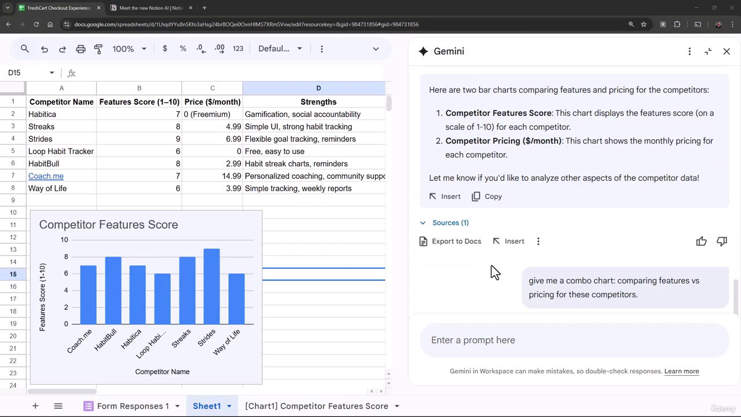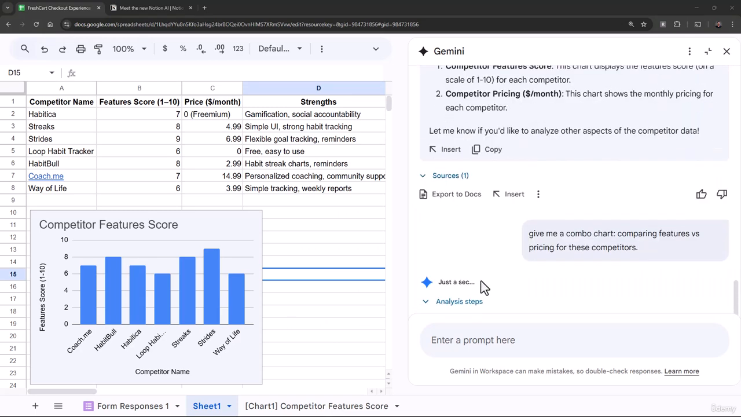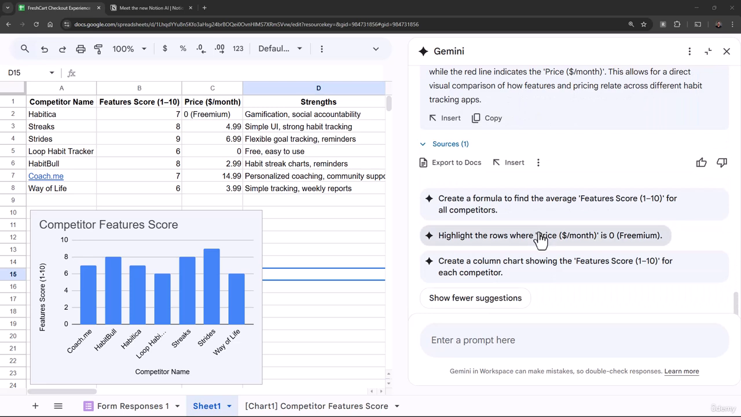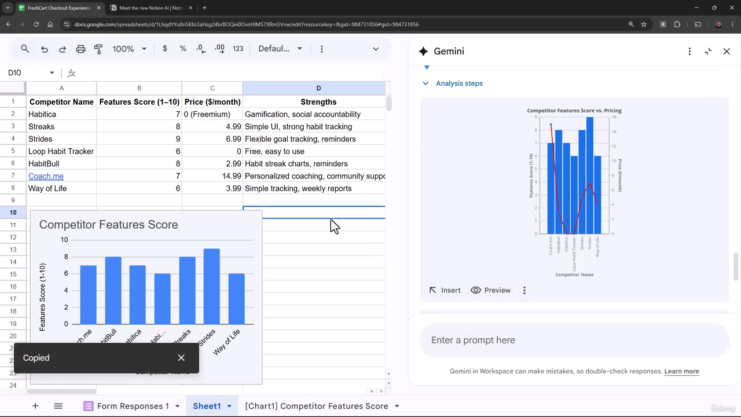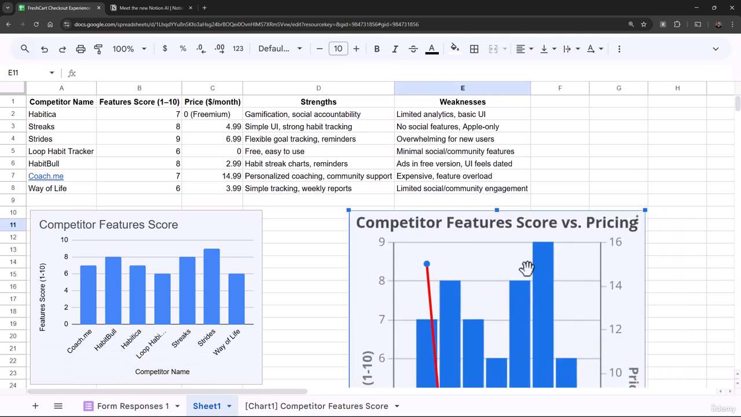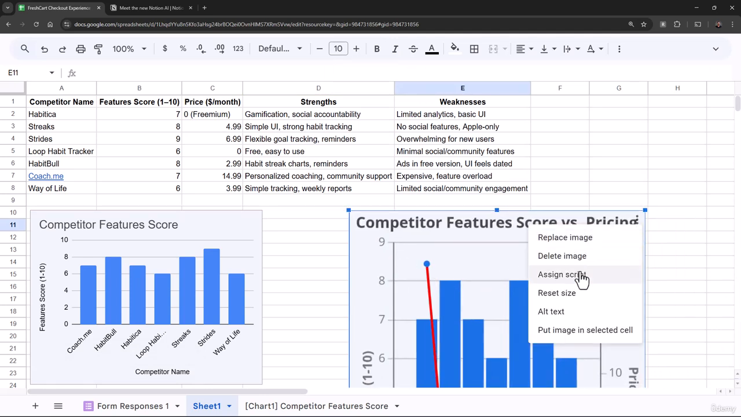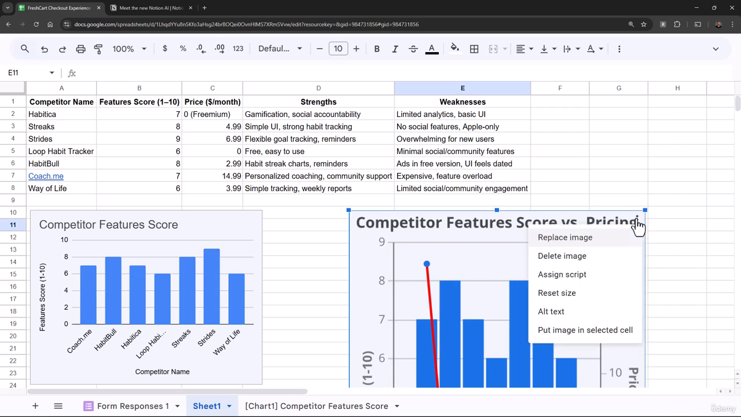So we'll wait for a while, okay, until it completes. Okay, what happened here? It is still analyzing. So you can see the analysis is done. And if you scroll up here, you are going to see the feature score and pricing. So you can even copy this chart and you can get this added. So I'll cut this, I'll close this, and I'll paste it over here, something like this. Okay, you can basically work on this even further.